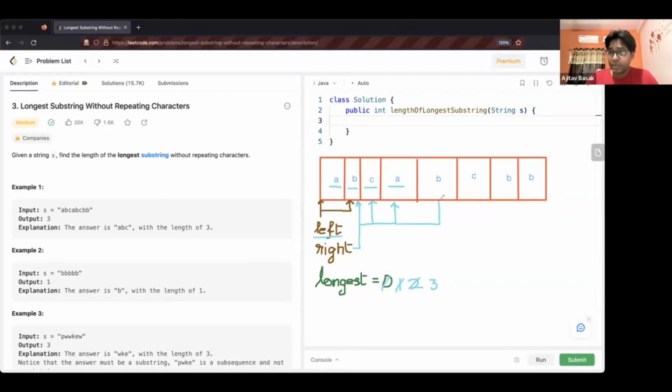Right moves to the next one. B, it has already encountered B earlier. My left moves to the next element, which is C. CAB is a substring which has all unique characters. Length is 3, equal to longest. No update to longest is done yet. Right moves to C, again a repeating character. Left moves to A. No update to longest is done because the length again is 3: A, B, C.